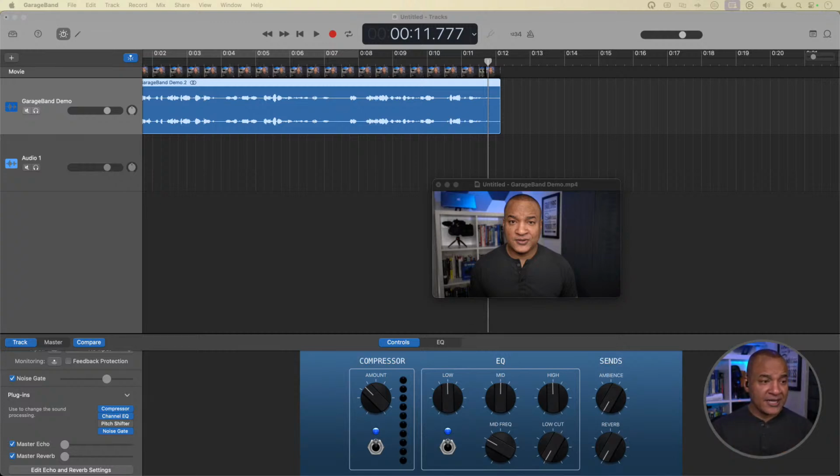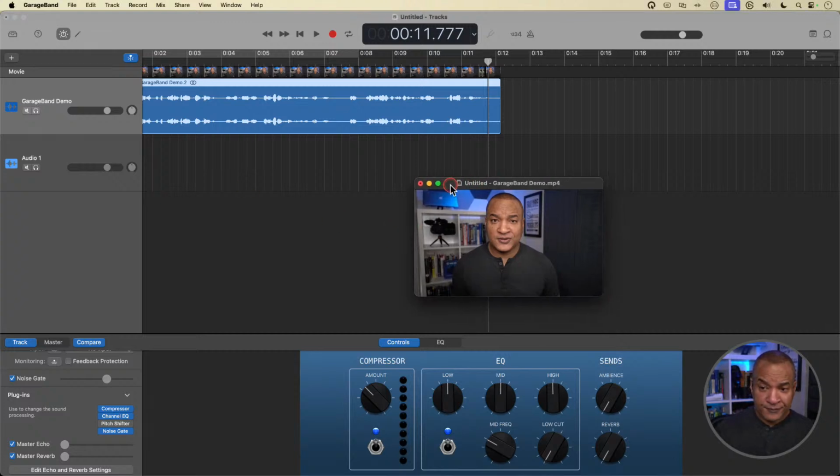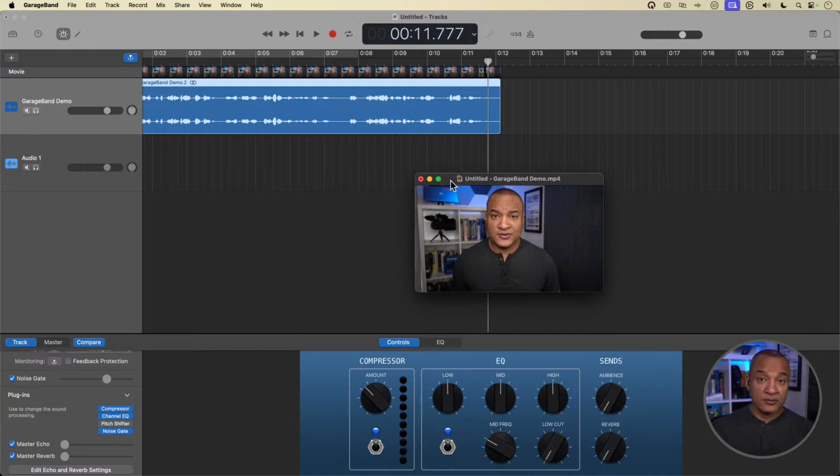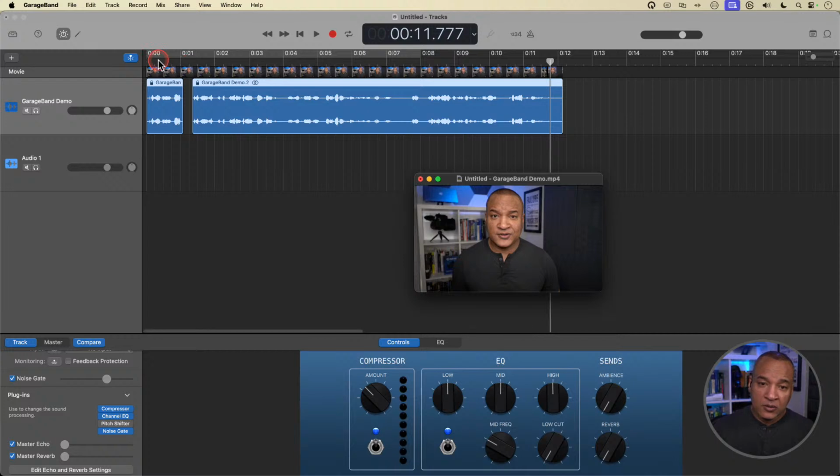Well, there's two ways, essentially, to export your project with your video and your new audio out of GarageBand. So I'll show you the two ways. One way is to actually export the video with the audio, and GarageBand allows you to do that, actually. So let's say I'm done and I'm happy with what I've done here.